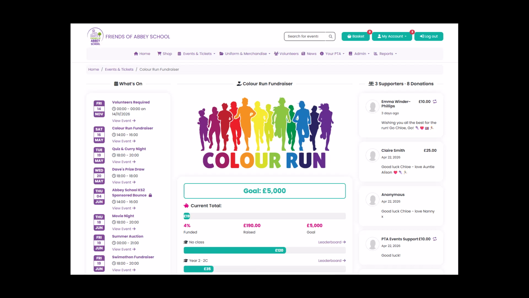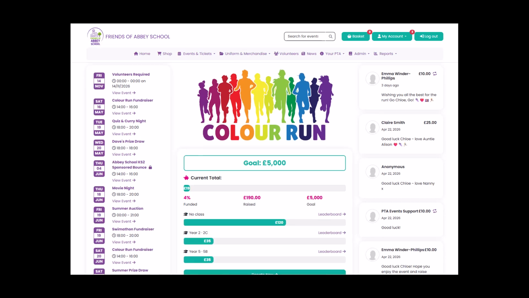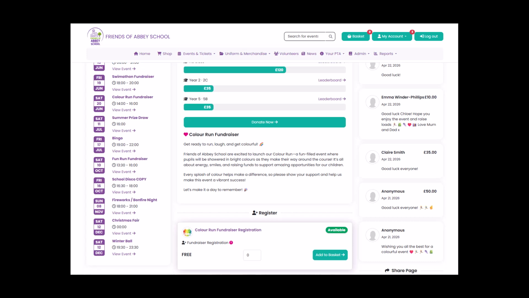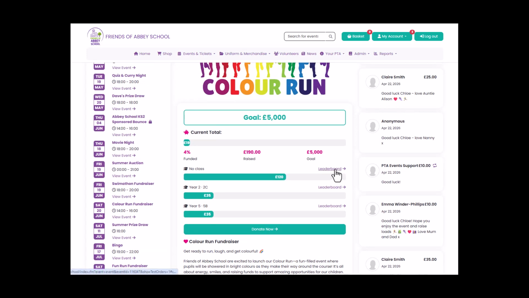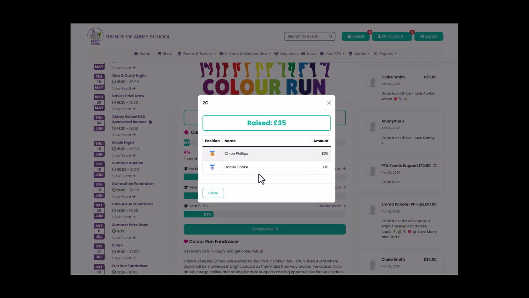Supporter and donation information will be shown on the events page. If you have opted to show leaderboards, then these will be visible in the events page, and by clicking on the leaderboard you will be able to view the top fundraisers in that class or group.